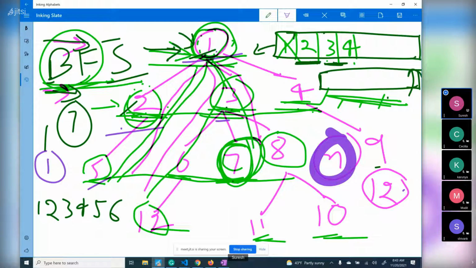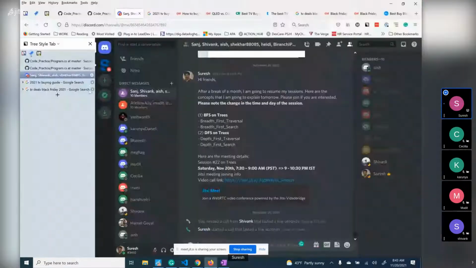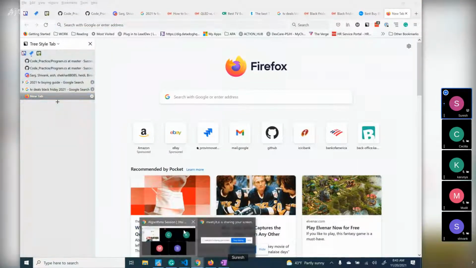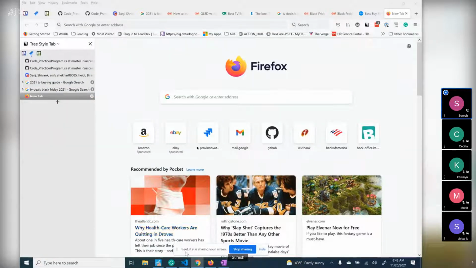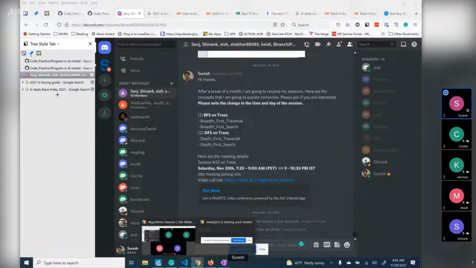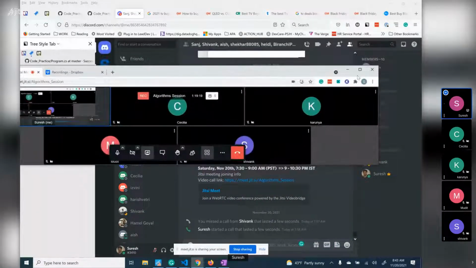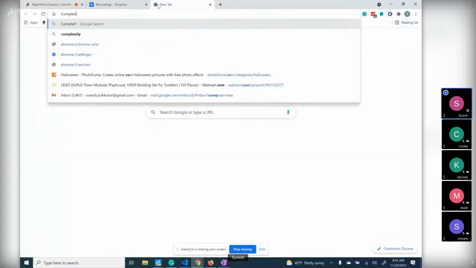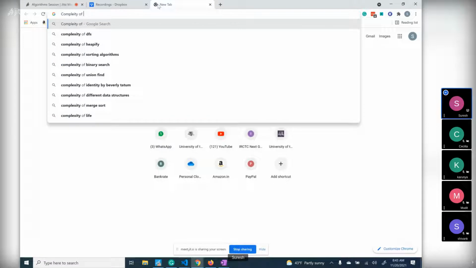So that's the complexity of searching a normal tree. We can just search. I'm sure it is order of n for sure, but I can verify. I can double check. So we can double check here. Complexity of BFS.